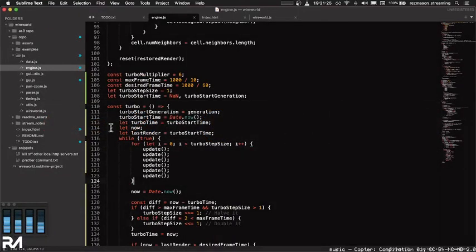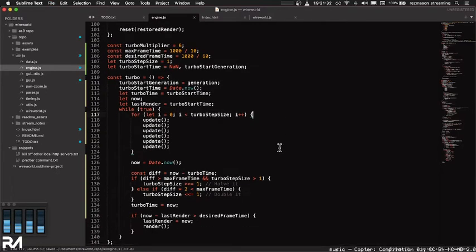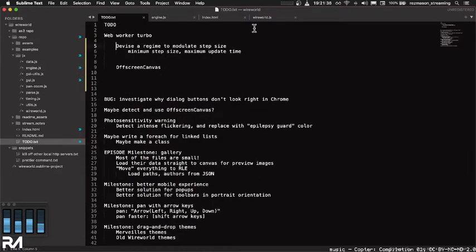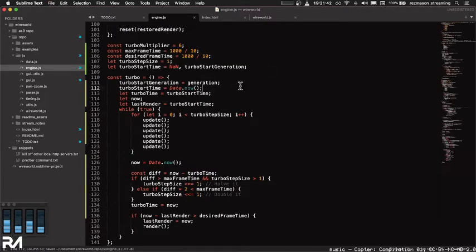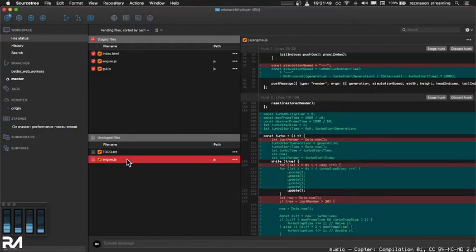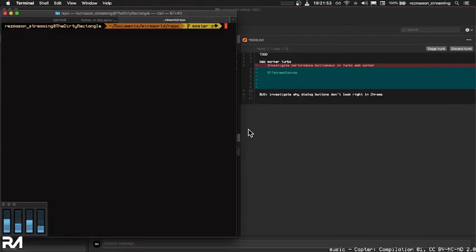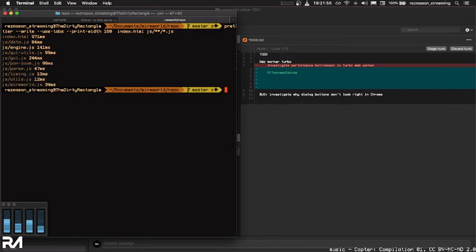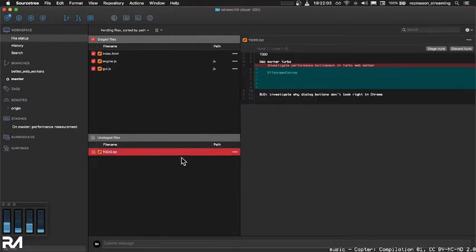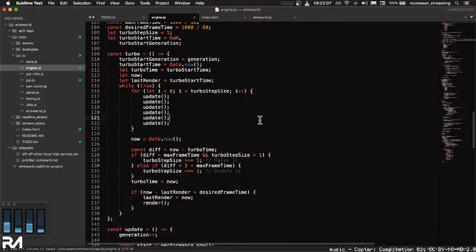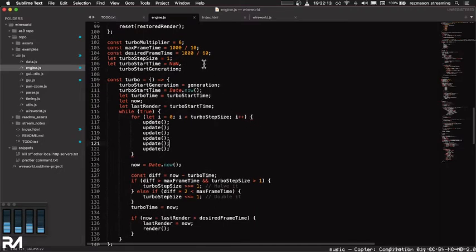Okay. Now then, we've got that. We're only an hour in, so we might actually try off-screen canvas. Now, one other thing that we did in the last episode was we built all of this stuff on top of this idea that the engine, as a worker, should just be abandoned anytime turbo is turned on, because it enters an infinite loop.